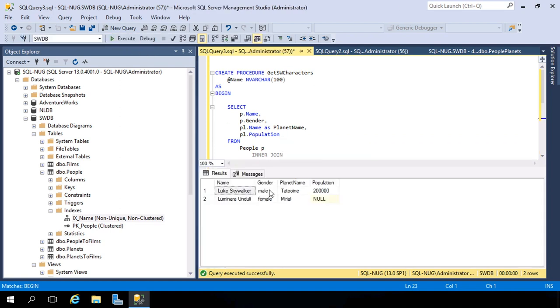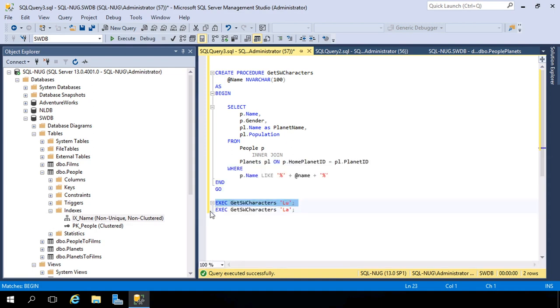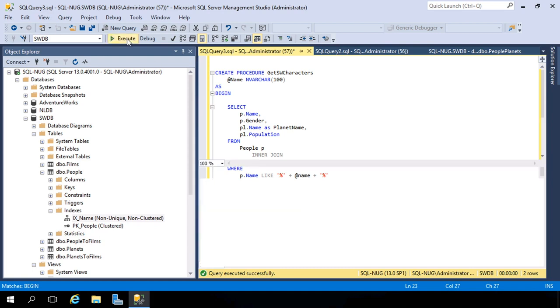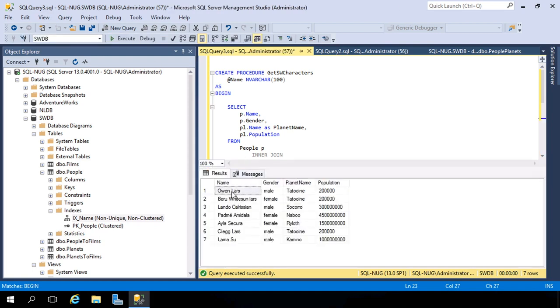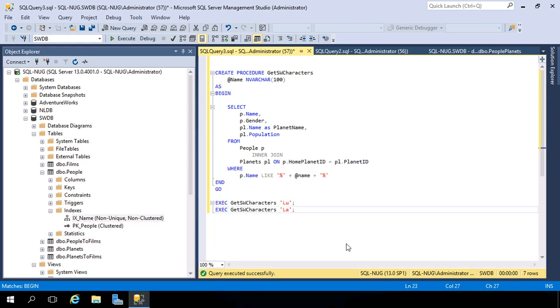So if we were to execute this with LU, this will return any people in this case, or characters, that have LU inside of their name. So notice here Luke and Luminara. We could execute it again with a different value here. How about LA? And this should return all kinds. We've got a lot of records in here, a lot of characters that have LA in their name. So there's Owen Lars. There's another one. There's another one. All the way down, you can see all of these characters have LA in their name. So that's a stored procedure, a nice little mini executable program within our database.